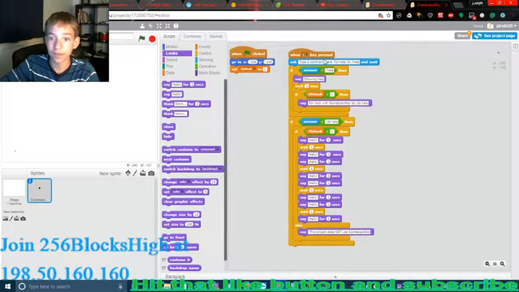Okay, check. If answer equals slash help, then do that. But if answer equals slash SB help for the scoreboard, then it will do help for a scoreboard. I did not set this yet. But I did set last way.